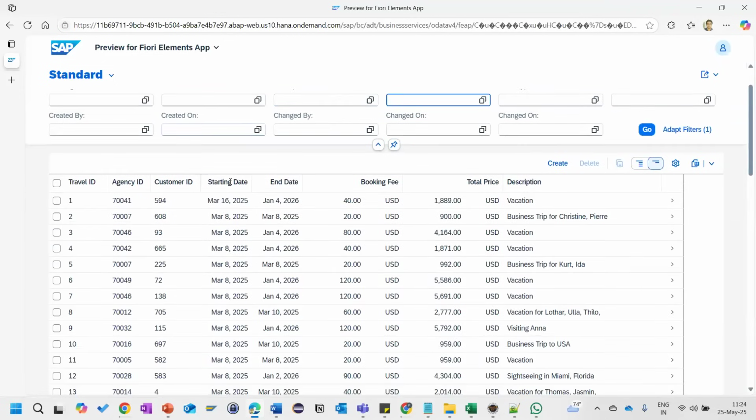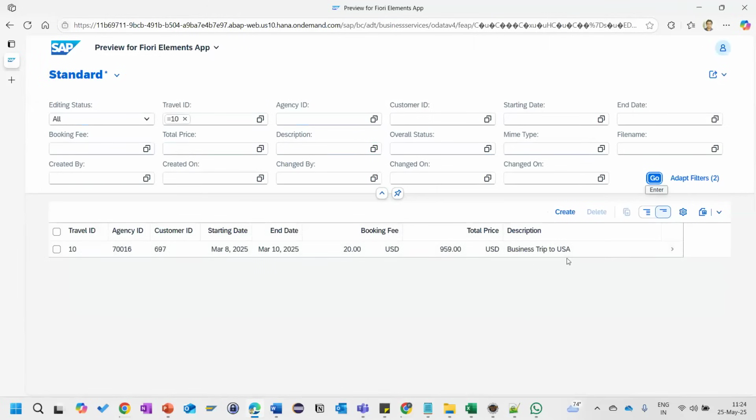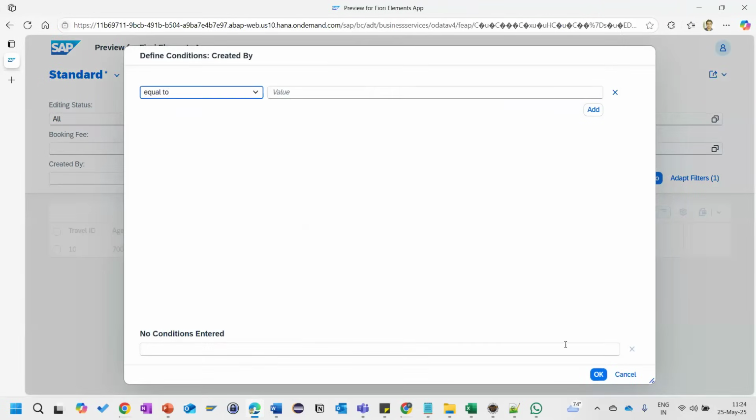But let me show you that here we don't have any global search, right? Everywhere we have the travel ID. If you give the travel ID here, maybe 10, and click on this go button, you have 10 here, right? And maybe the file name, if you give it accordingly and search, it will be able to give. So that is fine, that is okay.